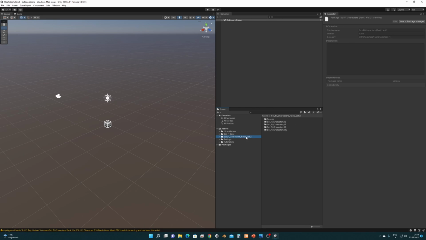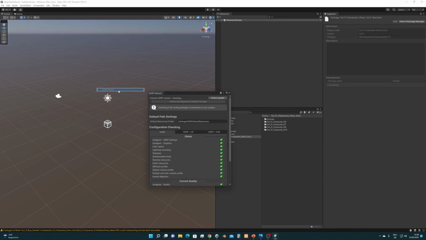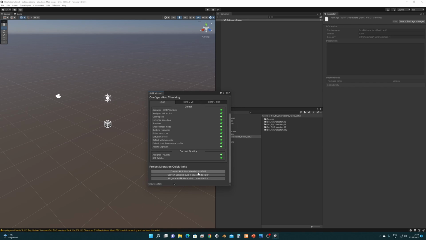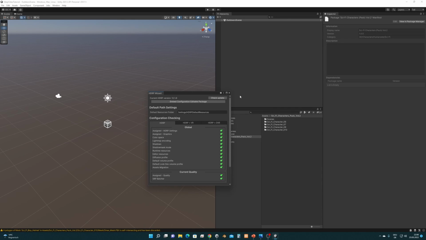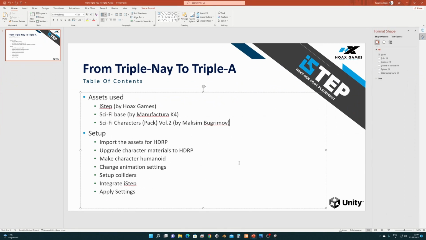The next thing we have to do is convert the characters, because these characters come as built-in. We have to convert them to HDRP, and for that we have to open the HDRP wizard and simply convert all materials to HDRP. So let's proceed. This will take a while. The material conversion finished. So let's continue. I know this took a long time, but that's how it is.